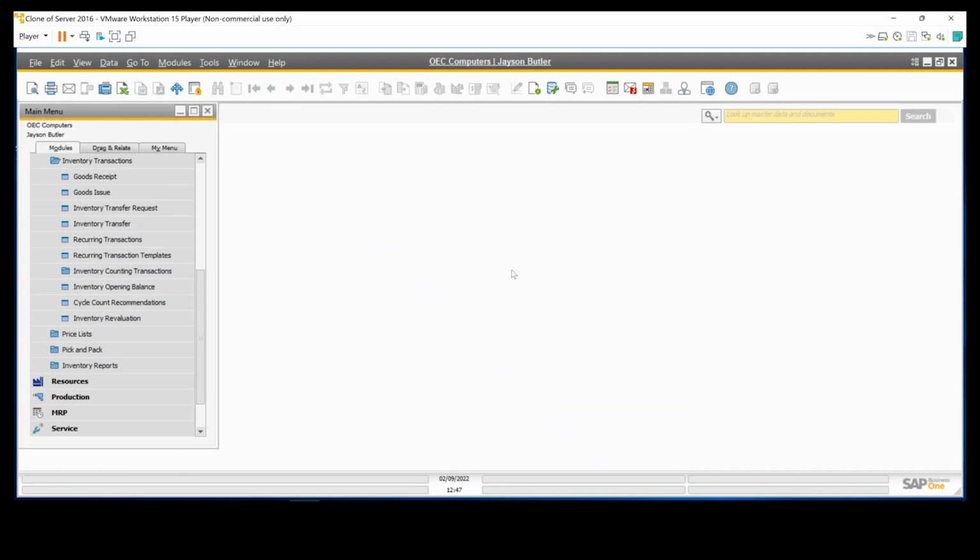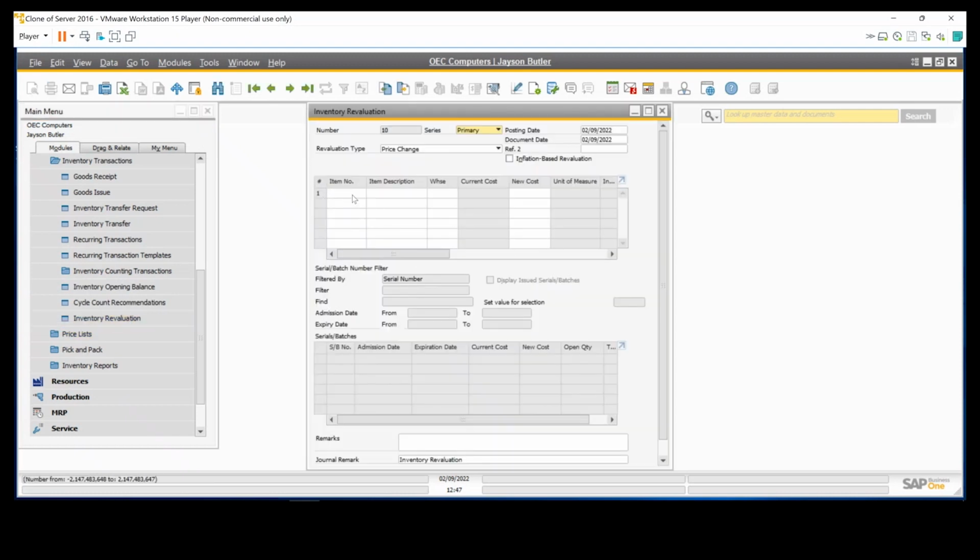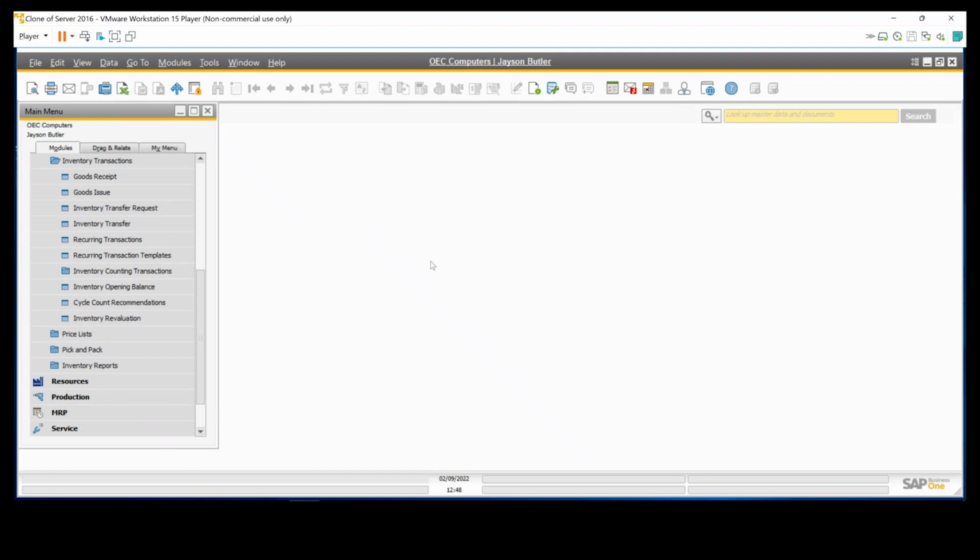If you use standard costing, this is what you use to set the inventory value of an item when you first create it. So if I make a new item, you need to come to inventory revaluation, plug in the item number, and set up its cost because its current cost will be 0. And you'll put in whatever your new cost is. Gives you a starting point.